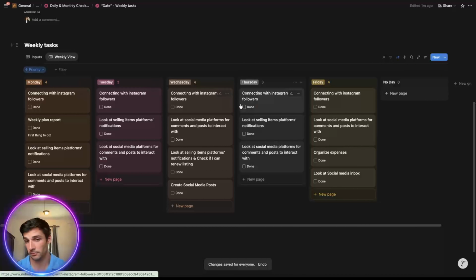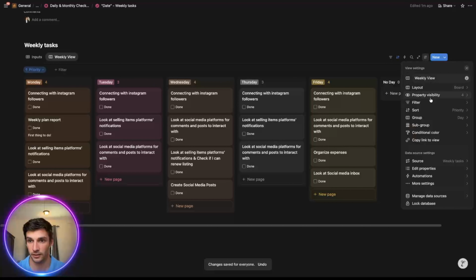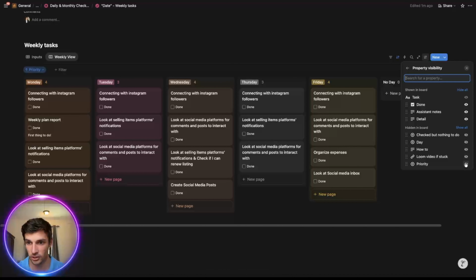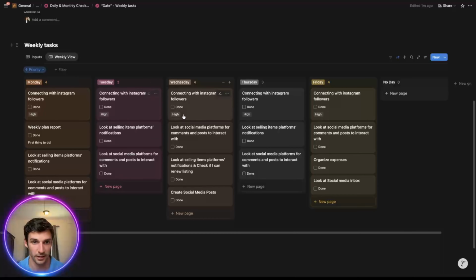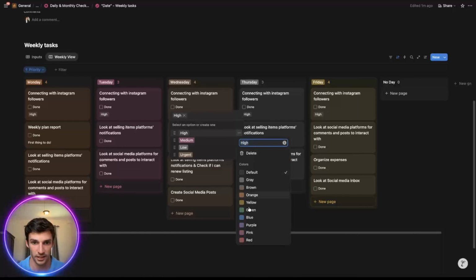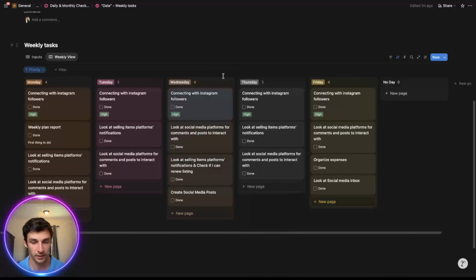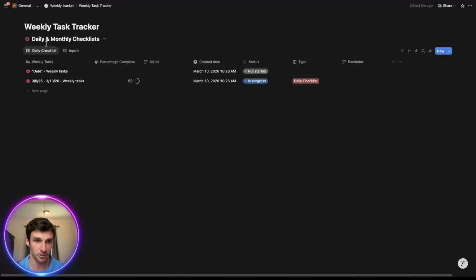And say I wanted to actually be able to see what is priority. So I can go property visibility and show the priority. So then you could see that it's high. If I wanted to change the color, I can easily, let's just say it's green if it's high. And that is very high level. You can obviously do a lot of customization, but that's a high-level look at how you can manage employees for ongoing tasks using this template. And then let's just quickly finish up the week.